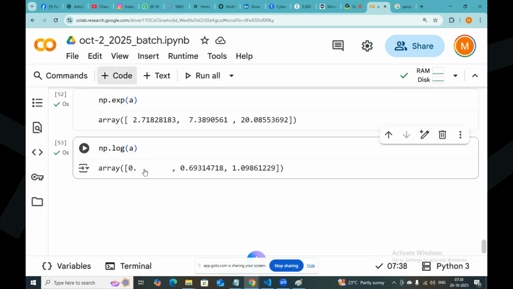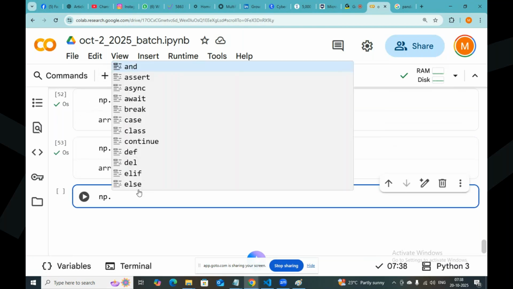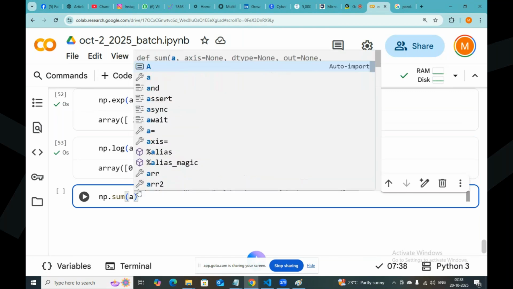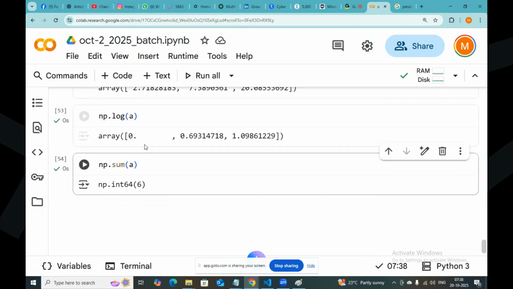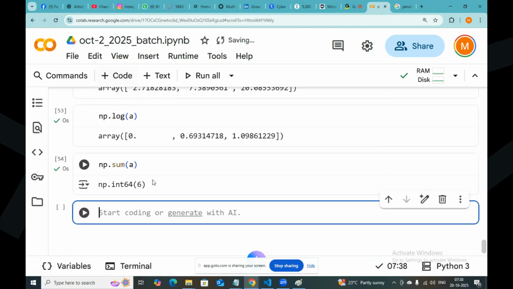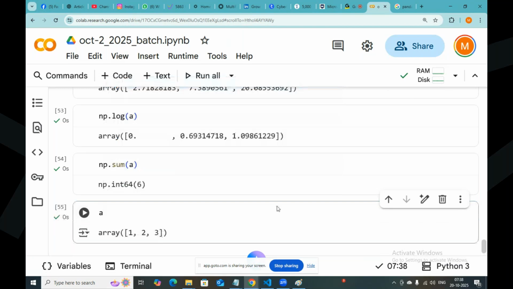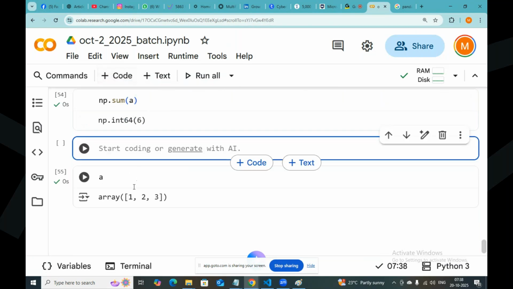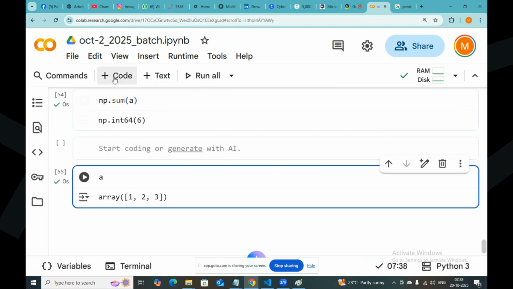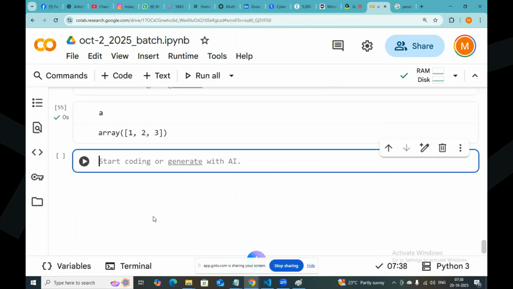There is a value like a summation: np dot sum of a. These are the predefined methods in NumPy. Summation 1 plus 2 plus 3 is 6. What is a, sir? 1 comma 2 comma 3, right? What is the summation of a? 1 plus 2 plus 3, that is 6. But what is log, sir? Logarithmic value.